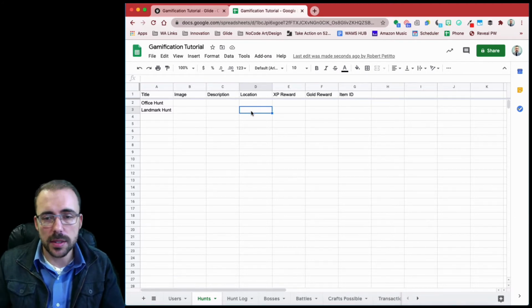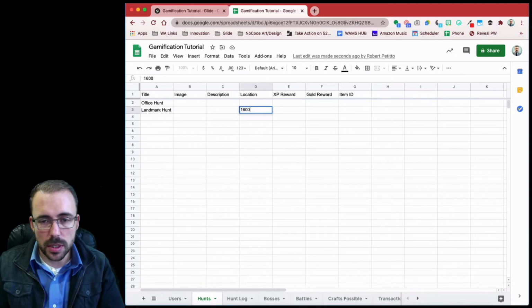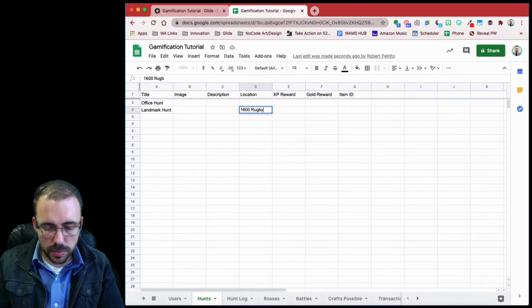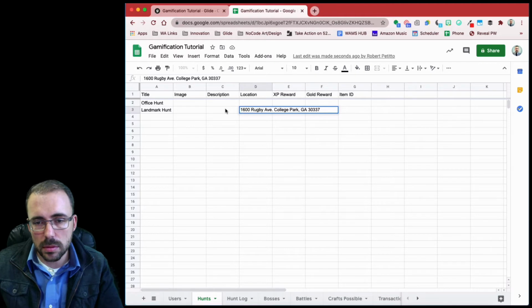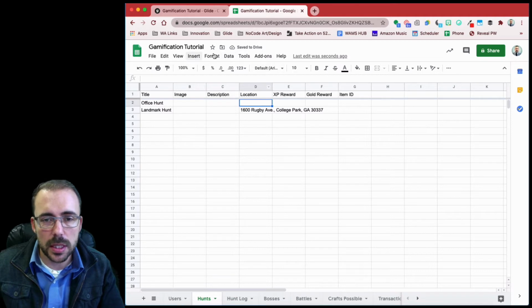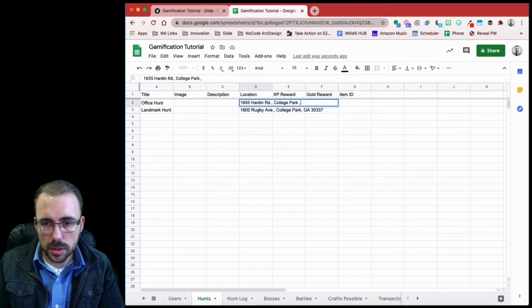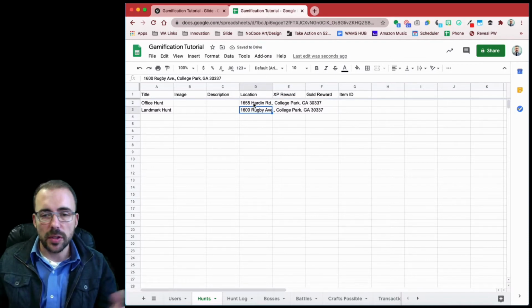So for this landmark hunt, let's do the location of just the address to my academy, which is 1600 Rugby Avenue, College Park, Georgia 30337. Probably needs a comma. And for my office specifically, this is at 1655 Hardin Road, again College Park, Georgia 30337. So if they're in my building, they'll get it, right?